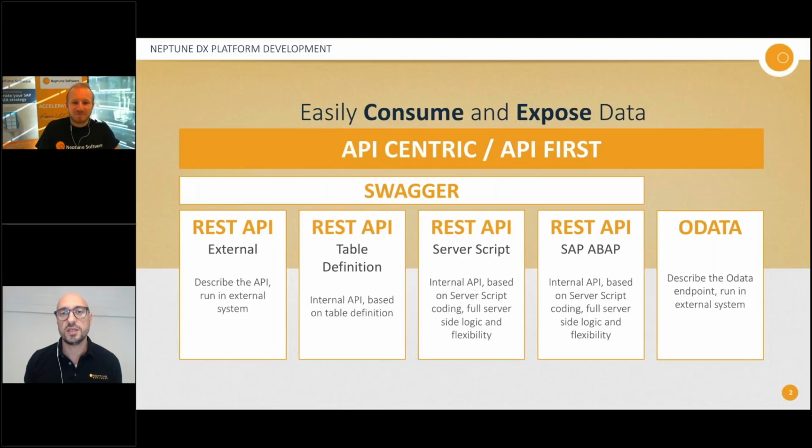So on this slide, you can see how we can expose and consume data with our DX platform. So this is definitely an API-centric and API-first kind of approach for a platform, where of course we are covering the oData world as well. But in this day and age, every single IT provider is going from other technologies to REST API. So everything is moving forward using REST APIs. So we want to provide that ability as well, not only for the non-ACP processes, but what we're covering here today is the actual ACP processes.